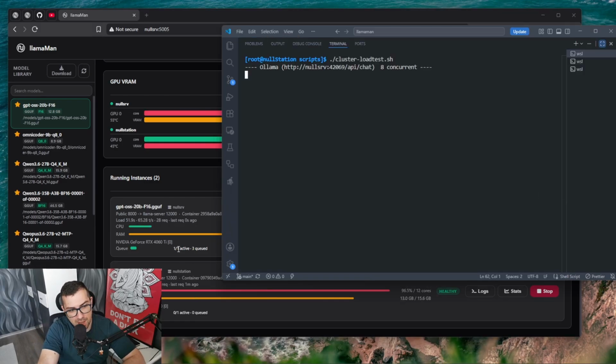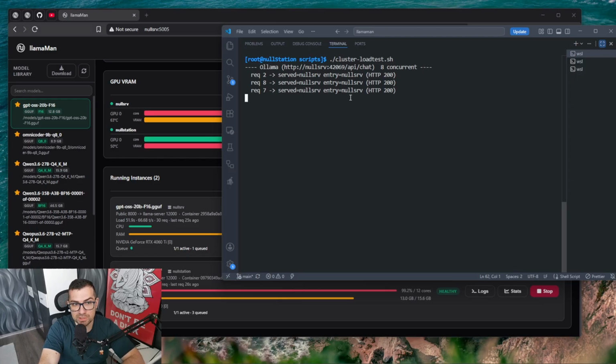Now requests are going to come in. 1 is going to get processed at a time. So we have a total of 8 requests distributed, 4 for each node, and they're slowly trickling out. You can see that the 4060 is a lot faster than the 2070, and the queue is slowly being drained while we are getting a response that, as expected, the entry point is the Unraid box, and the request was served by the Unraid box.